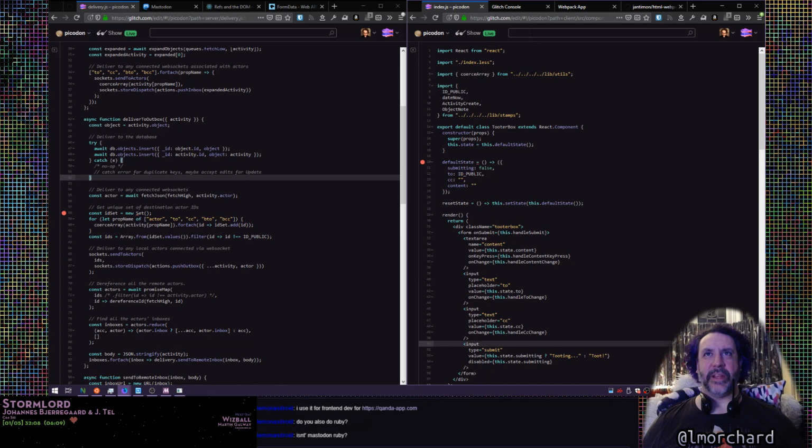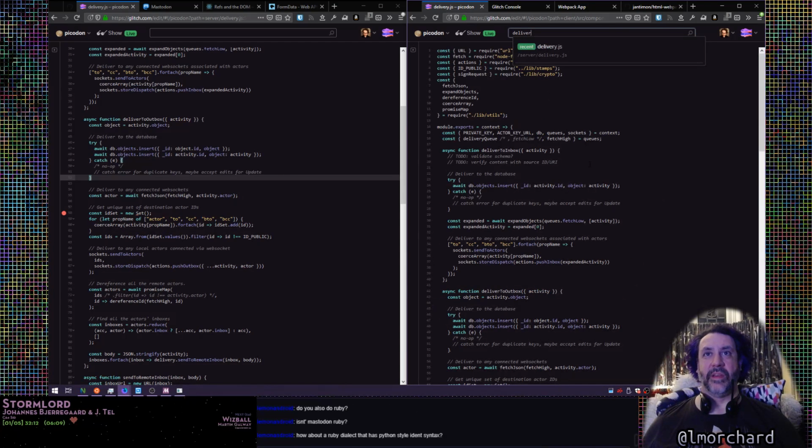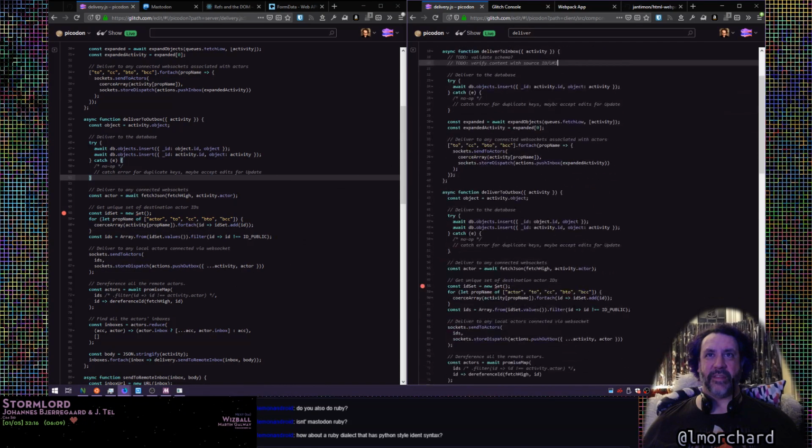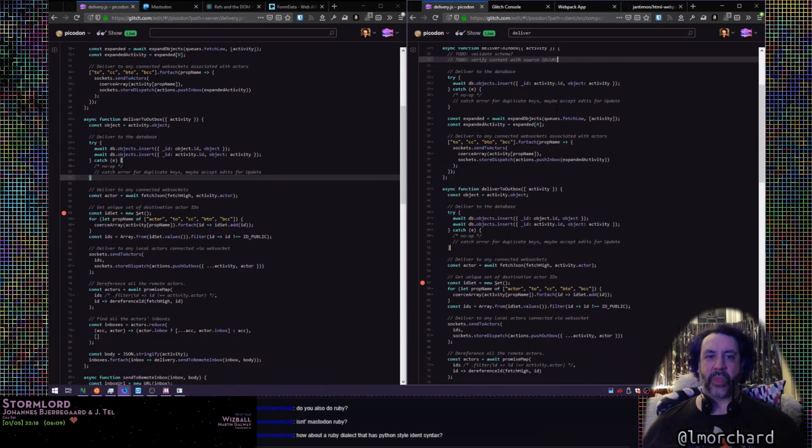Yeah, so the next place I'm going to go to in this project is the thing that handles when I'm submitting from here. So yeah, this is all just Node server stuff. How about a Ruby dialect that has Python-style indent syntax? I have not heard of such a thing. That actually annoyed me when I first used Python. Then I came to like it.